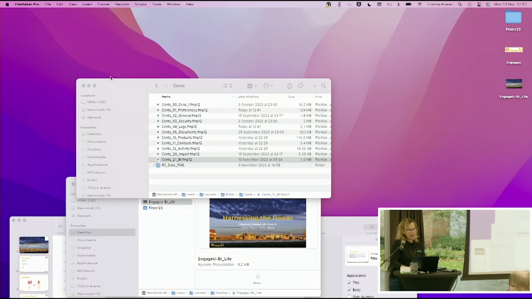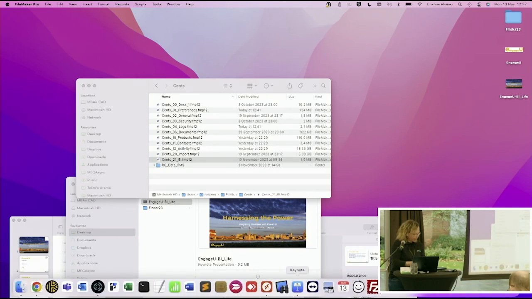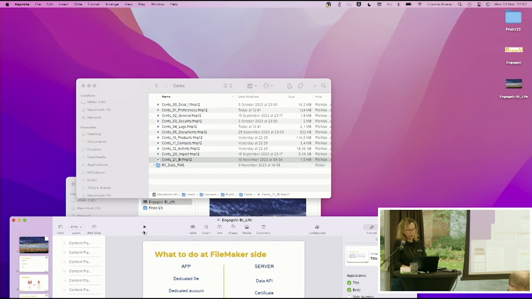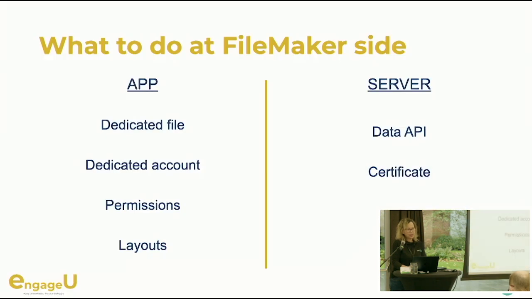Okay. And if we go back, well, I'm not reading my script. So what about the server side? On the server side, you all know what we need. We need the API turned on and a good SSL certificate. Well, we need it for almost everything these days in FileMaker, okay?